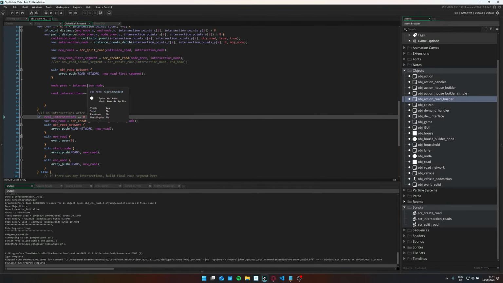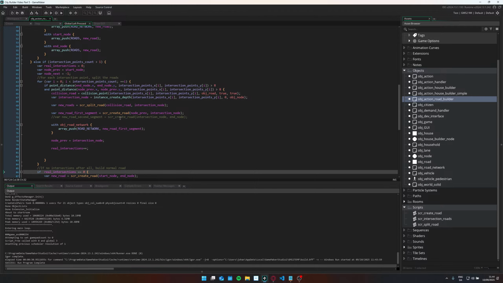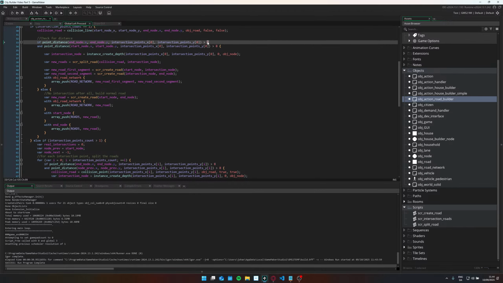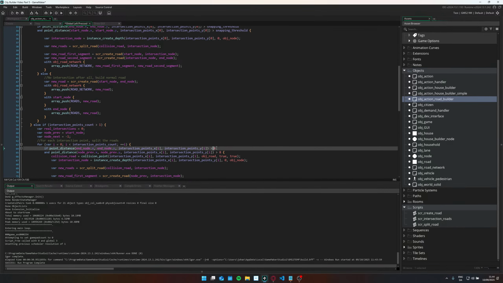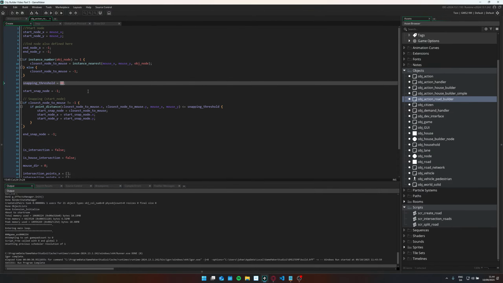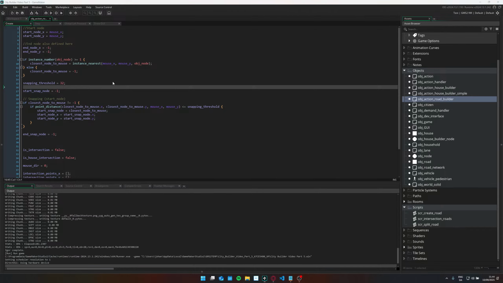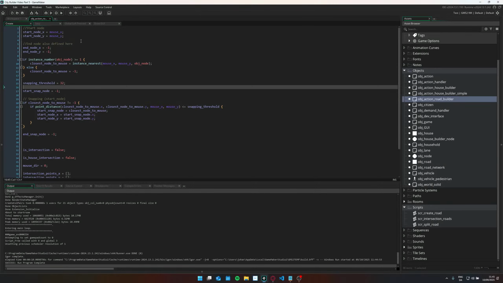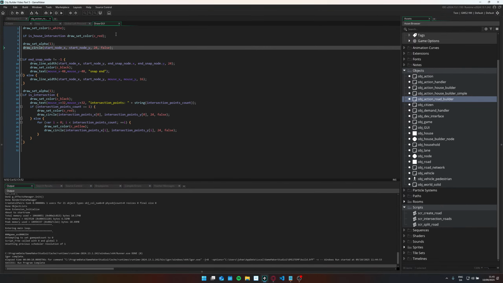I believe it is because it thinks that there is some intersection point that there really isn't. I was experimenting with this 8 instead of the snapping threshold because I thought the snapping threshold was a little bit too big. But I can also just put this a little bit down, so just set it to 32. That should be fine. Wait, what?